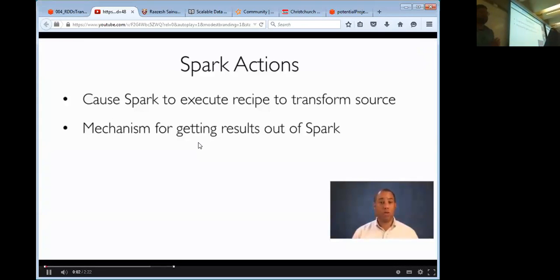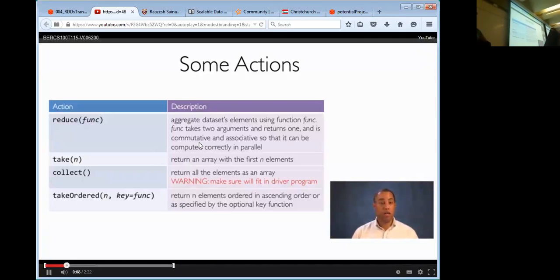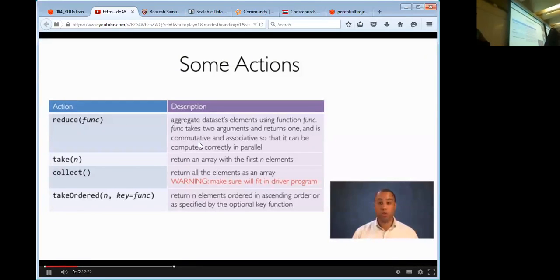Spark actions cause Spark to execute the recipe to transform the source. Here's the mechanism for getting results out of Spark. Here are 4 Spark actions. The first action is reduce. Reduce aggregates a dataset's elements using a function. That function takes 2 arguments and returns 1. It has to be commutative and associative so that it can be computed correctly in parallel.